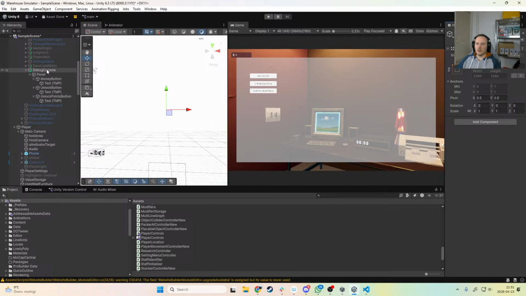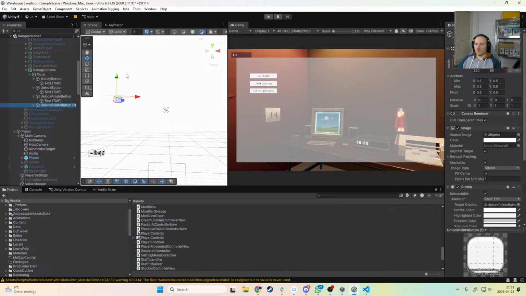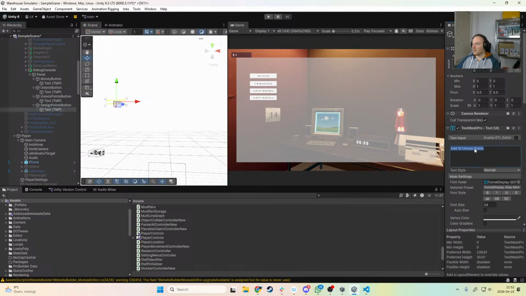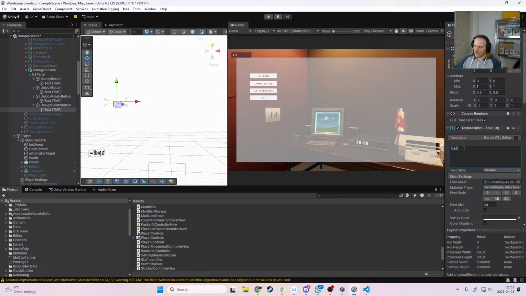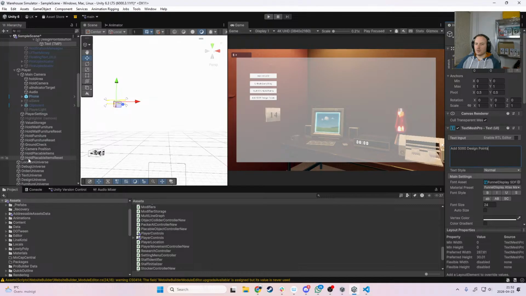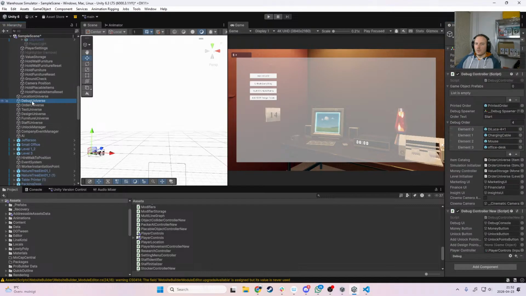Like this, and just do a copy and paste of this one, pull it down, call it design points button. Get rid of this. Change the text. How much do we say we're adding? 5,000? 5,000. Add 5,000 design points, and then just the reference over and over again.